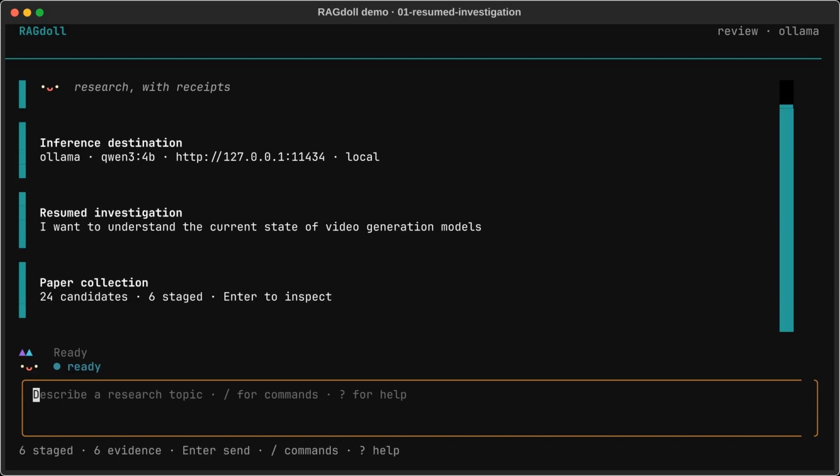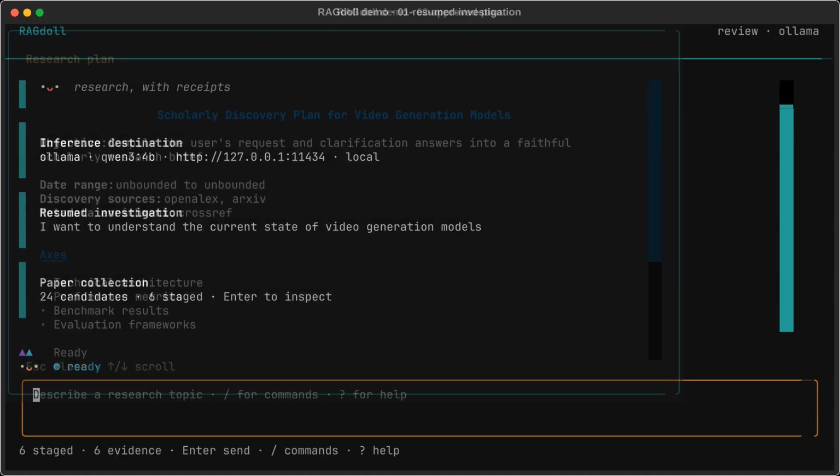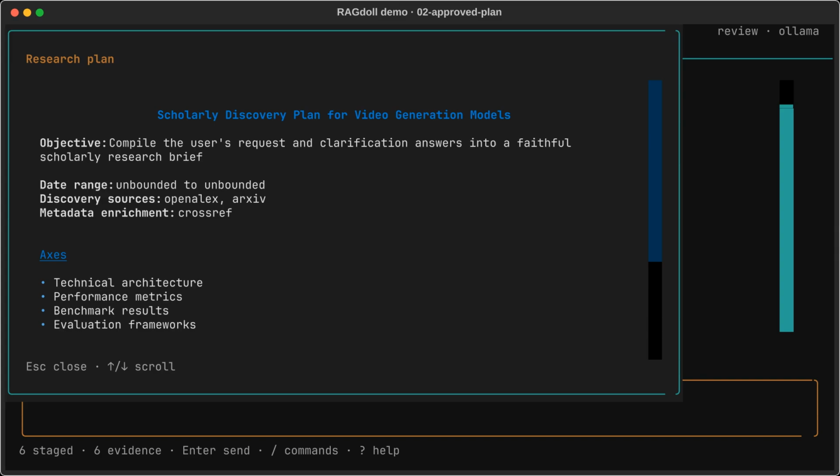The recorded run was completed locally with Ollama and Qwen 3 for B. No OpenAI API call is simulated in this recording. RAGdoll turns an ambiguous question into a structured research brief and an executable search plan. The researcher can inspect every axis, query family, inclusion rule, and source before approving discovery.